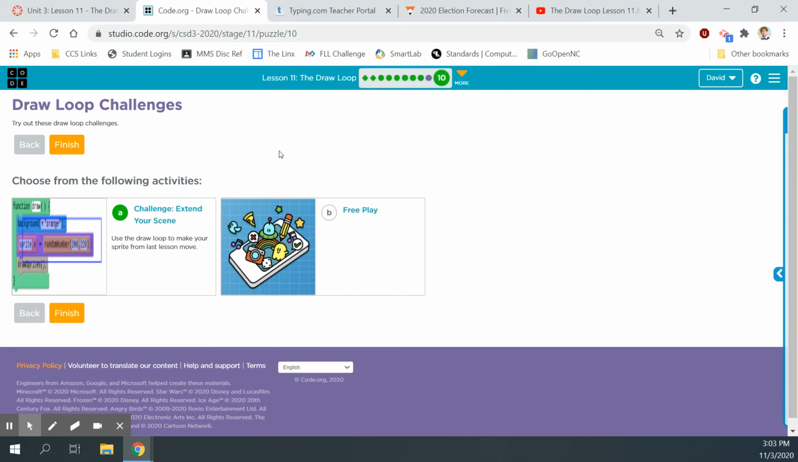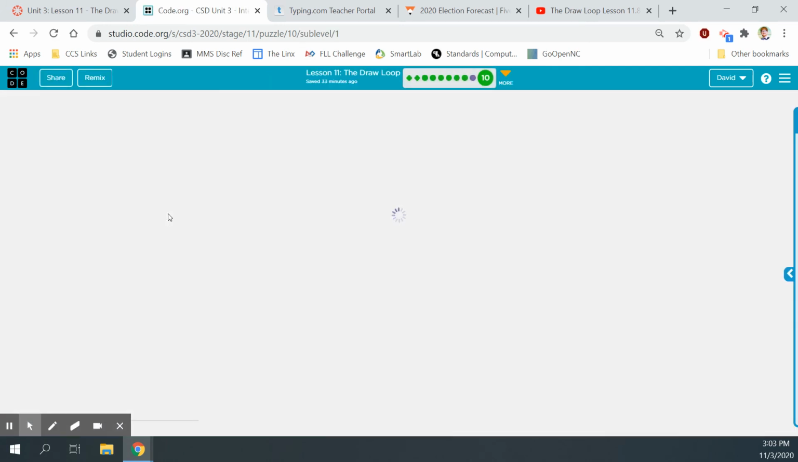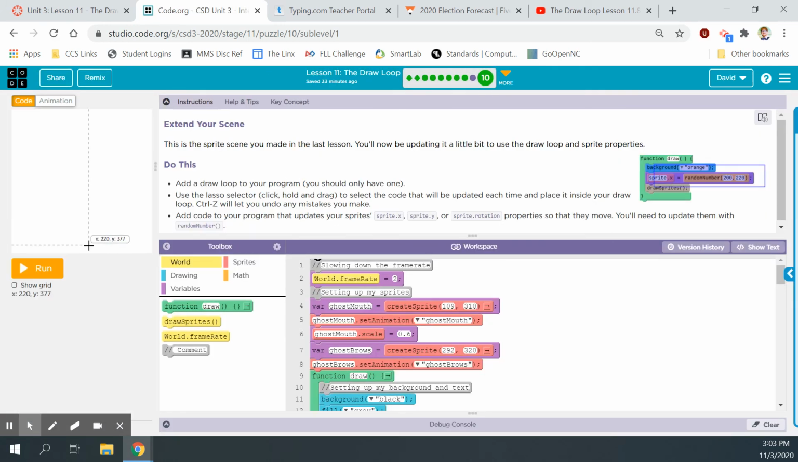All right, let's go to the challenge, extend your scene. You can do free play if you want, not required, but extend your scene is definitely required. We're going to be taking a look back at our scenes that we made in the last lesson. What did you do in the last lesson? You did your mini project where you made your caption scenes with the text and two sprites and background and a shape and all that good stuff. And I did the Happy Halloween thing.